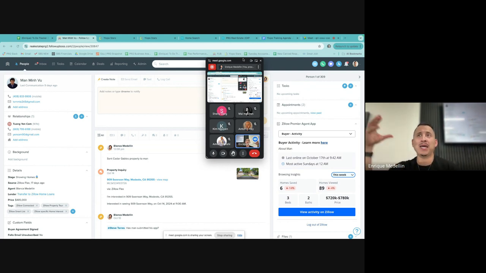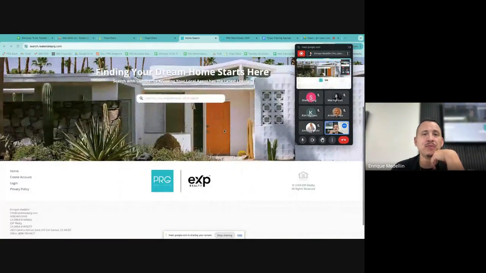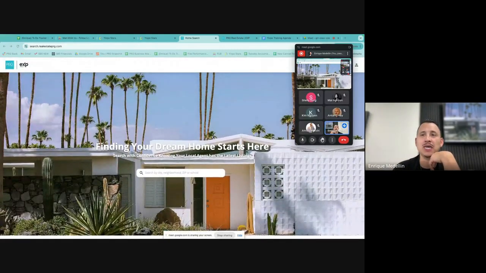And the way they do that is by taking the lead off of Zillow and having the lead engaged through the Ylopo properties, right? So it's basically like an IDX site. So like we have an IDX site now where they can search for homes, right? So this is the IDX site. This is on our PRG site.